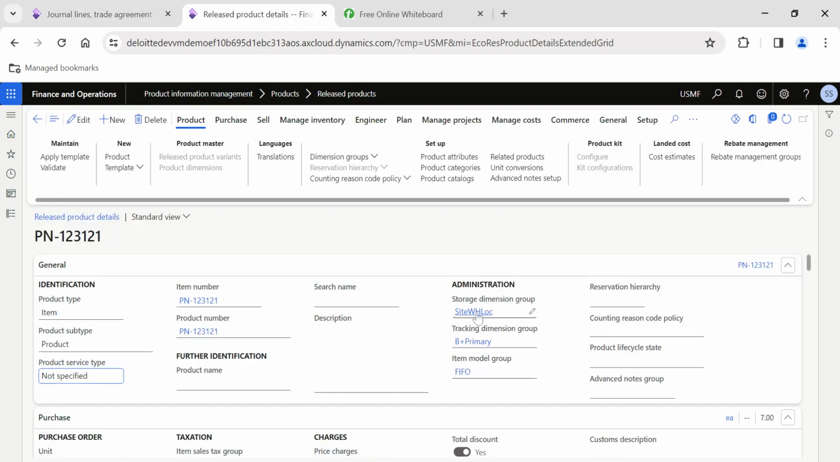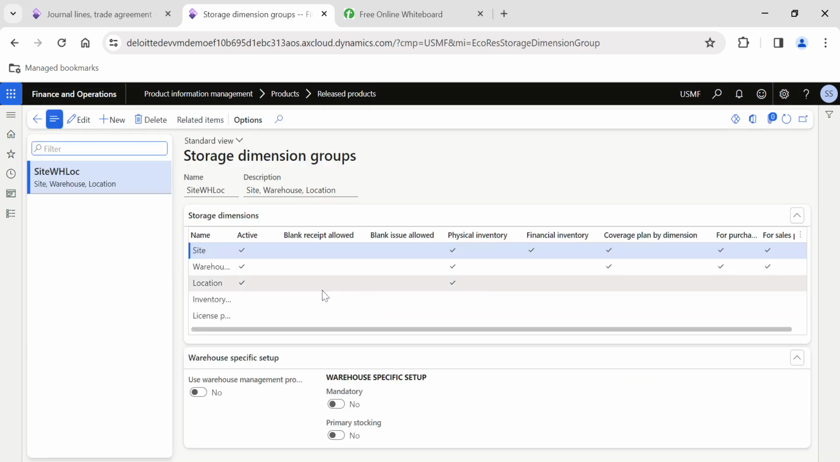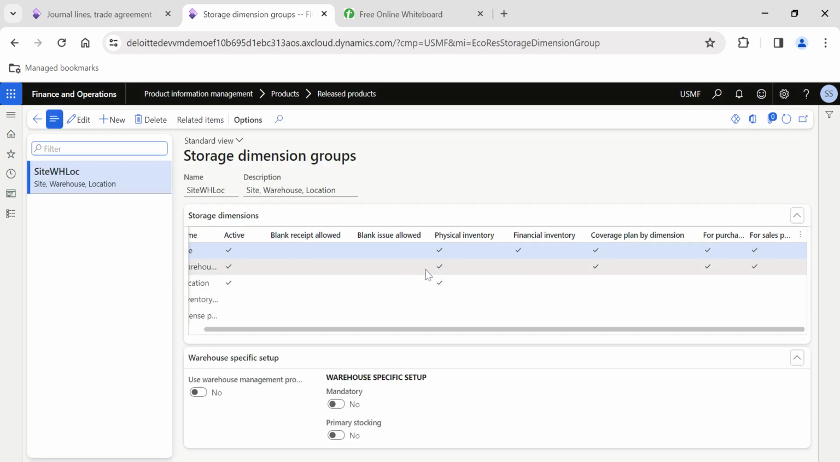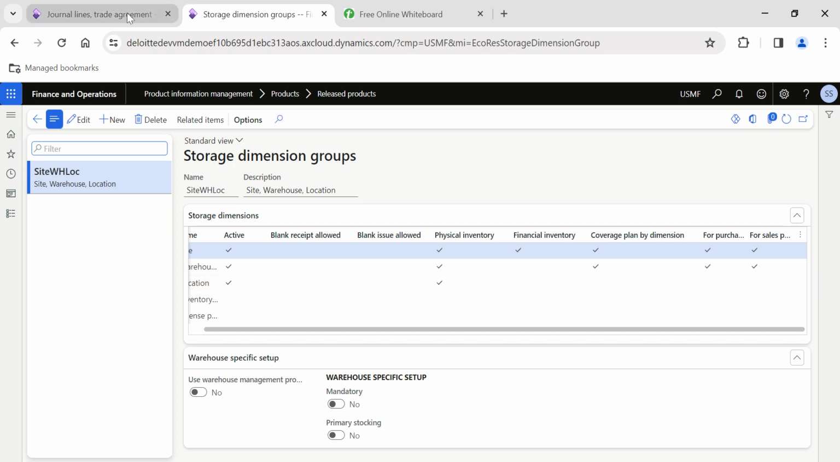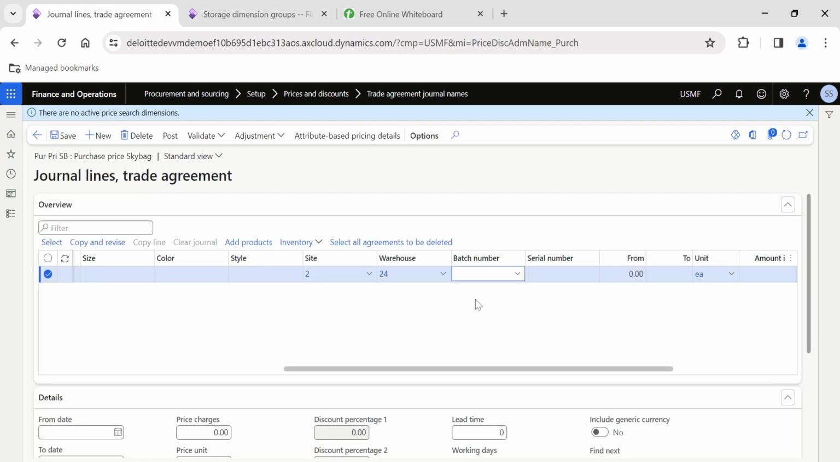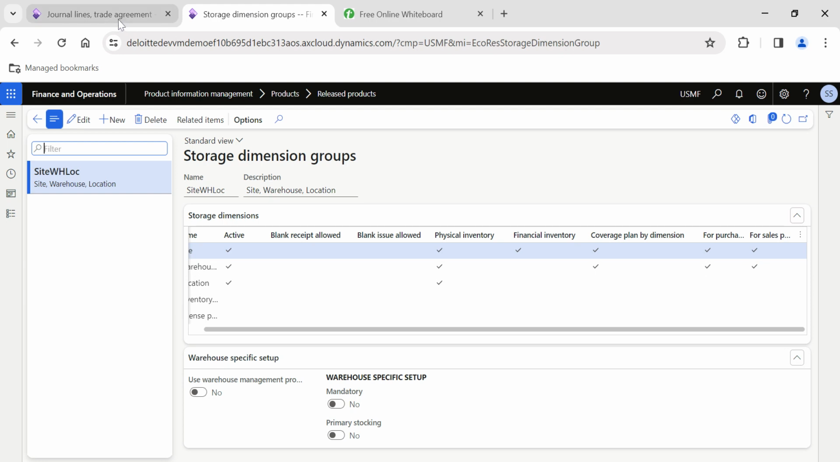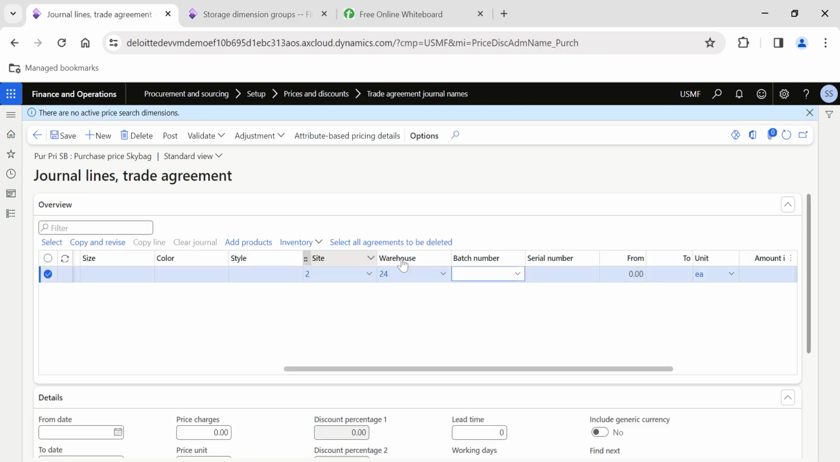That is because if I get into the storage dimension group, you can see against the site and warehouse we have enabled for purchase is active. For purchase is active only for site and warehouse, and for location we have not enabled. So D365 is considering the configuration which we have in the storage dimension, and based on which it is bringing the dimensions in the trade agreement journal, right?